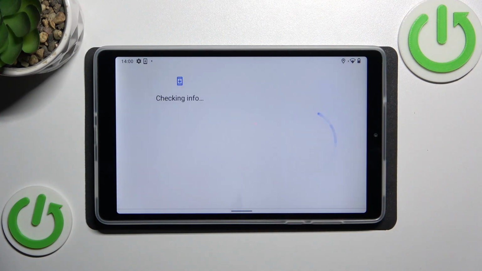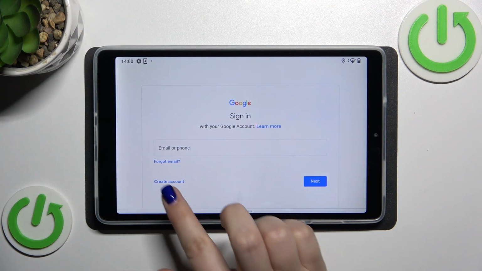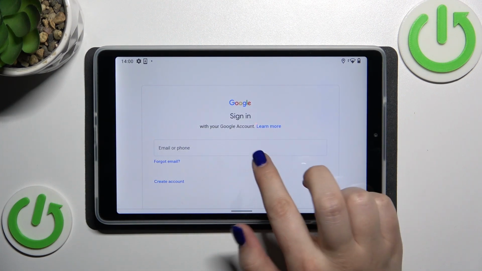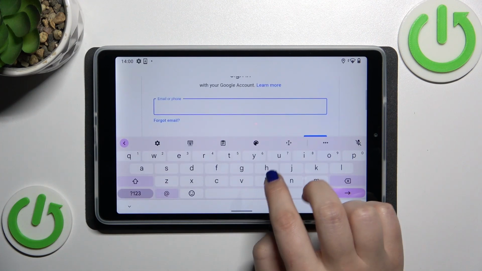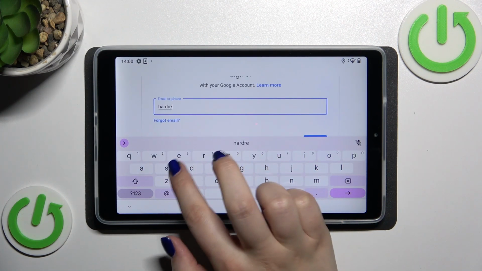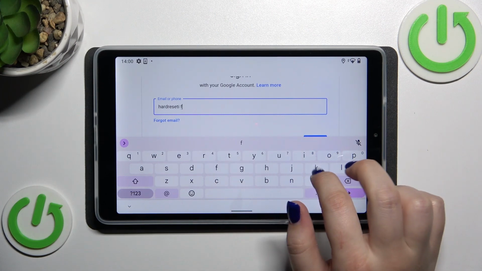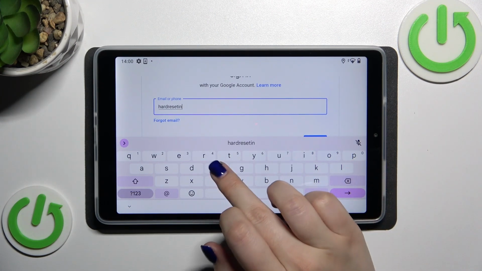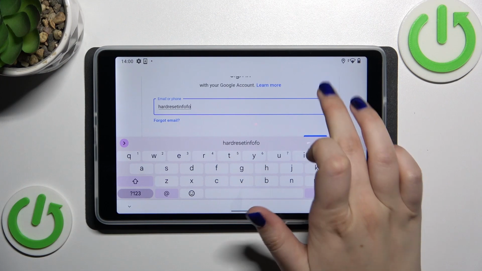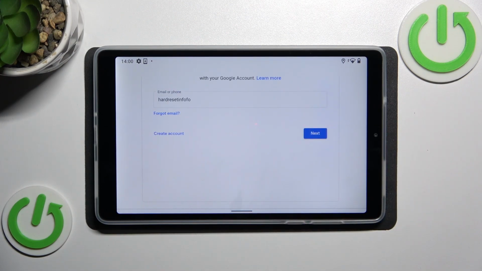Just choose who's going to use this device. And right here we can either create a new account if you do not have your own yet, or simply type your email or phone. So let me do it. Okay, let's tap on Next.